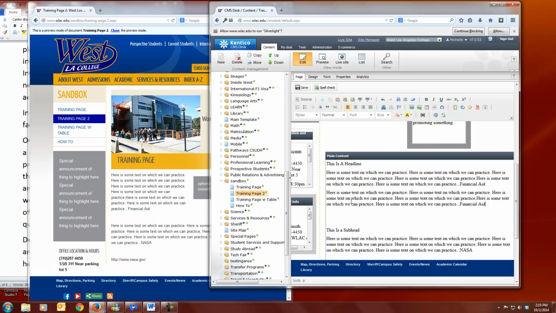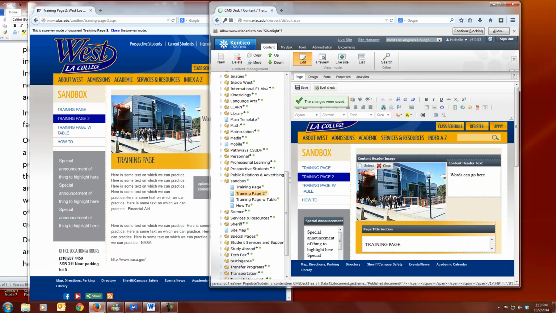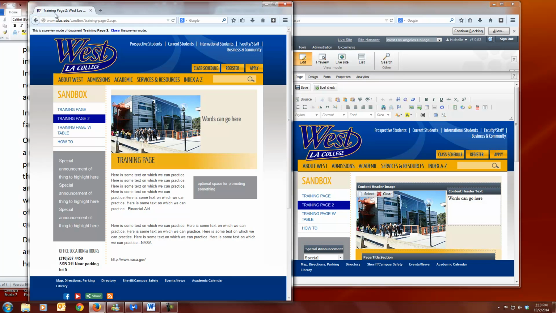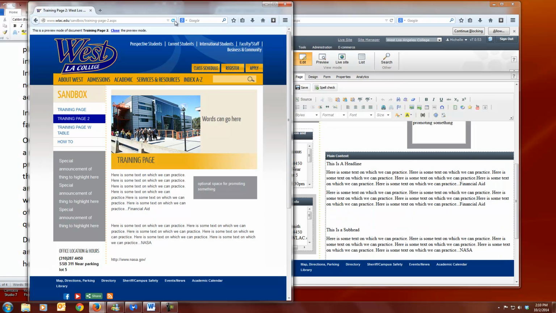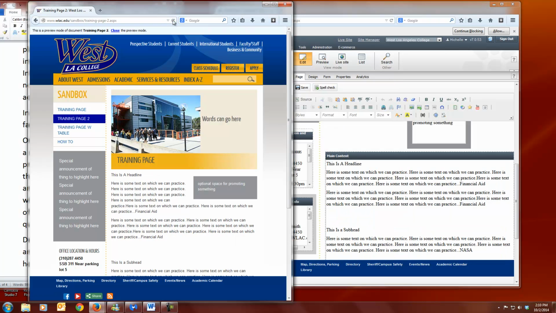So you saw me copy-paste. I'm going to hit Save. We'll go to our live screen and refresh it. And you'll see that we now have those two paragraphs.